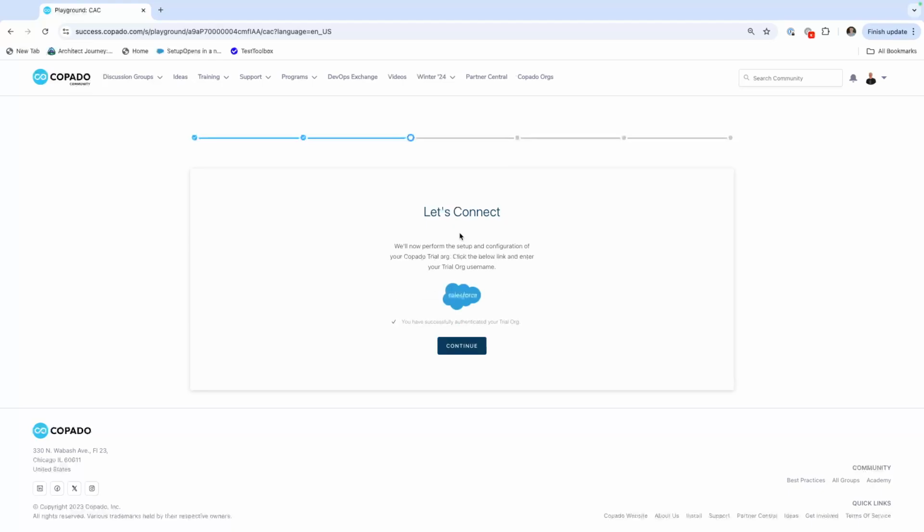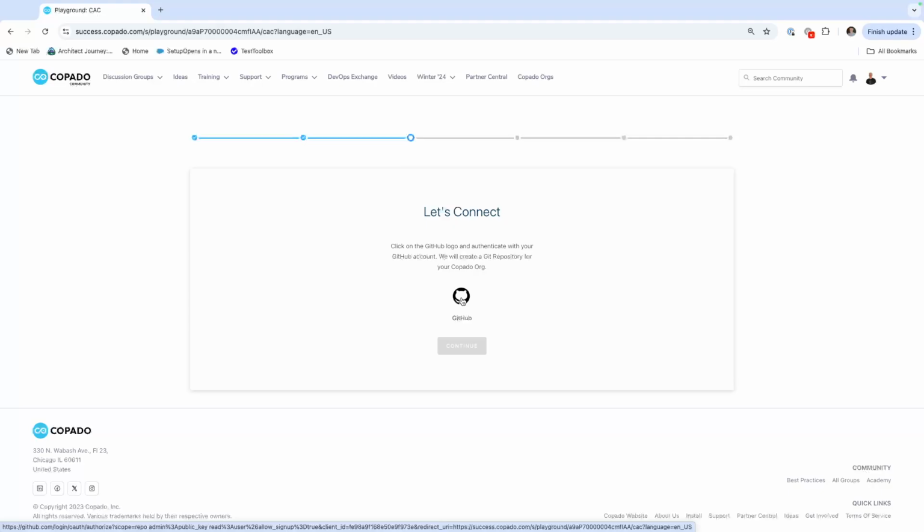Now we're back to the success environment, and it's going to walk us through the steps to create the additional environments and the additional steps for configuration. So I'm going to hit continue. Now we're going to be asked to connect to a GitHub. Now I already have a GitHub environment, and you will need one. What I'm going to be doing is clicking here and authenticating with my GitHub.